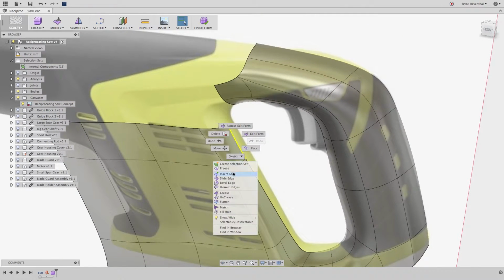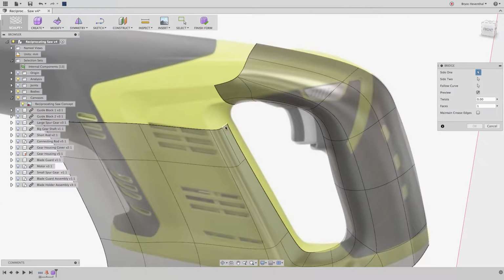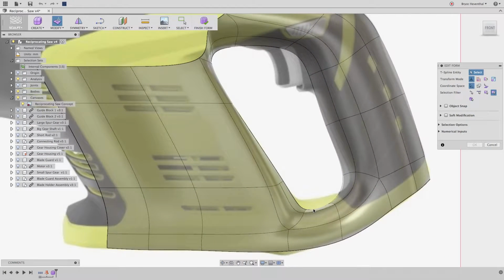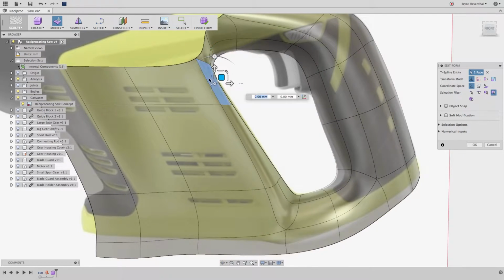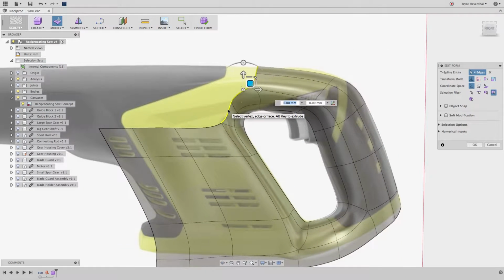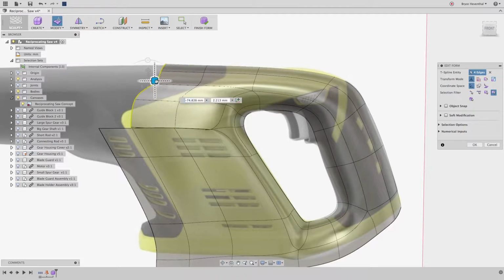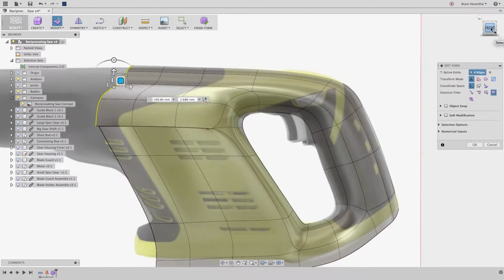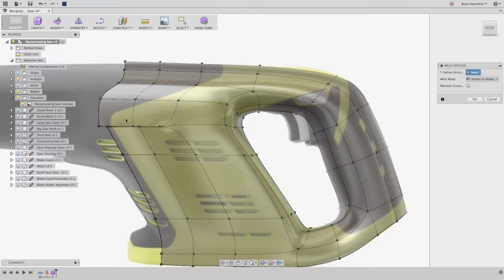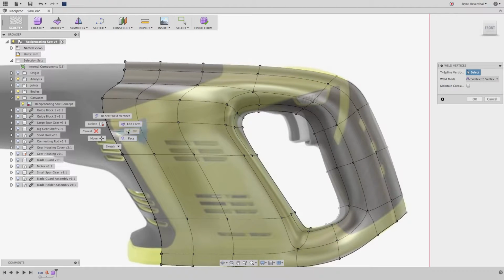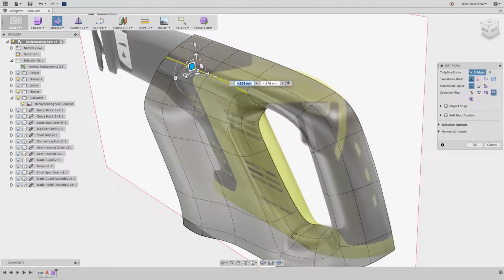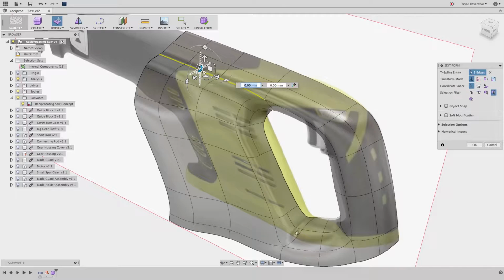Again, I will add edges in areas of high detail when required. Now let's take these edges and add a few faces. Notice I get a seam where these edges overlap. I can weld these vertices together to get one continuous body. The entire time, Fusion 360 is maintaining the curvature continuous nature of this surface body.